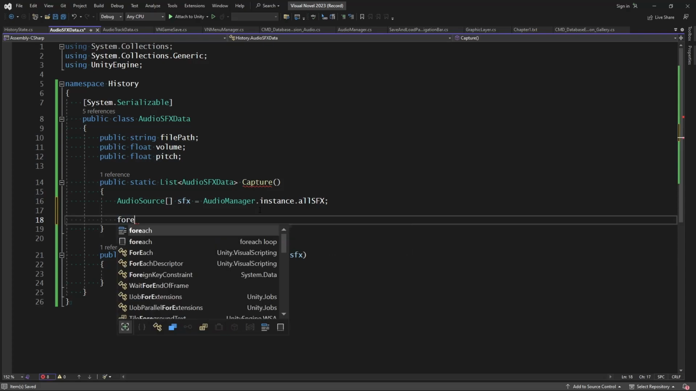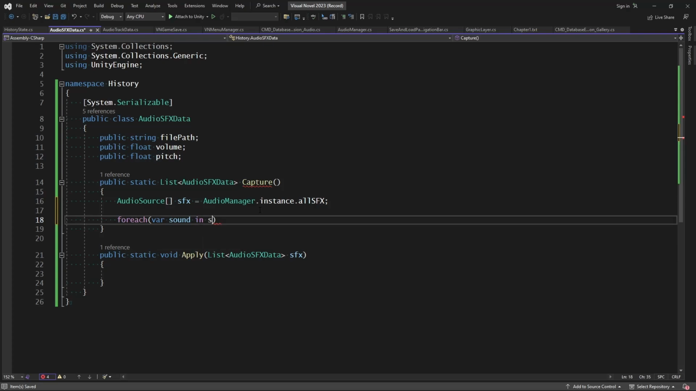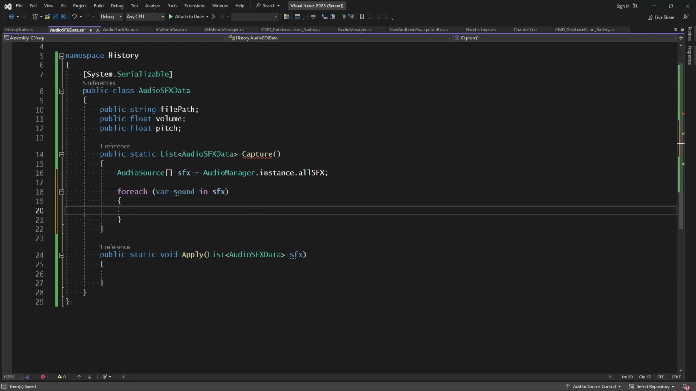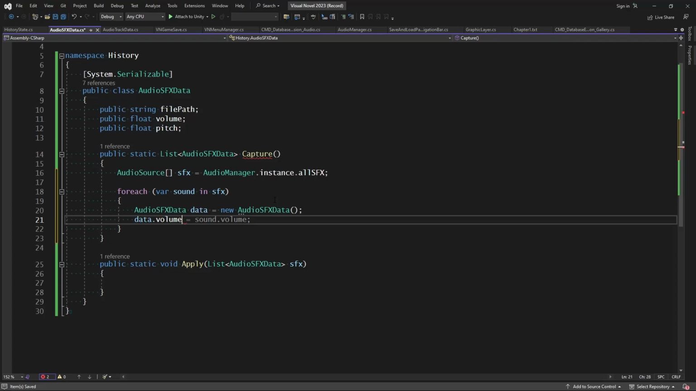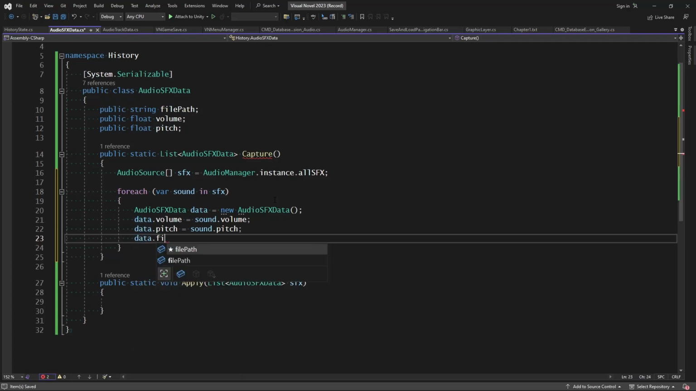So for each var sound in SFX, let's go ahead and get the information. So we can say that we're going to have a new audio SFX data, data equals new audio SFX data. So data.volume equals sound.volume, data.pitch equals sound.pitch, and then data.filepath equals some sort of value. We need to get it from the name of the object.